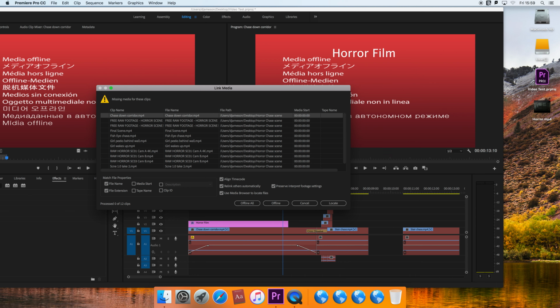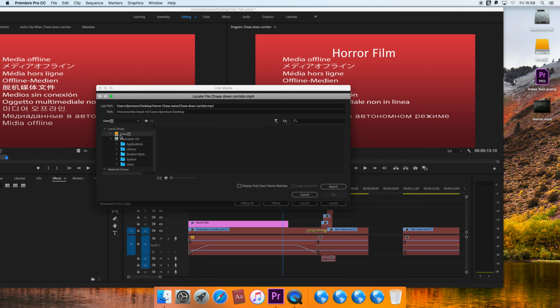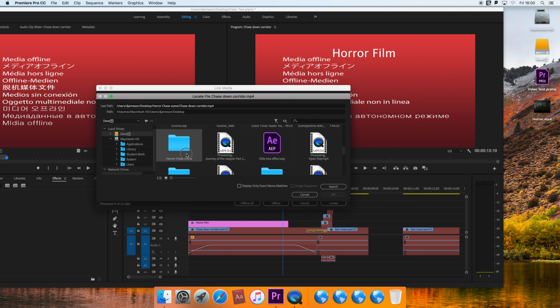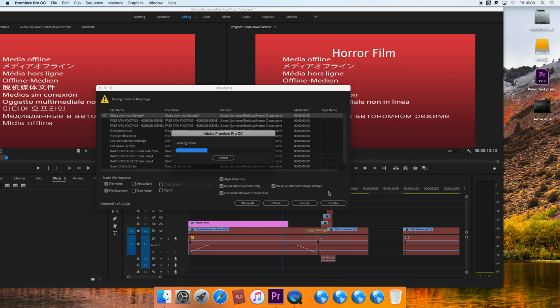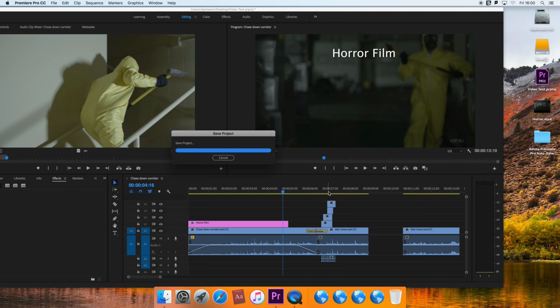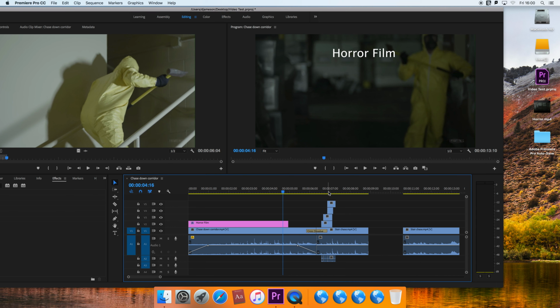So what I'm going to do is, it's asking me, oh, it should be on the desktop, but it's on my hard drive. I'm just going to go Locate, find it on my hard drive. Where is it? Find it on there. Chase down corridor and press OK, and then it should locate the rest of them. If you do have a hard drive, I try and use it like that. It detects it and moves it all back, because it knows now the pathway is on my hard drive rather than on the desktop.